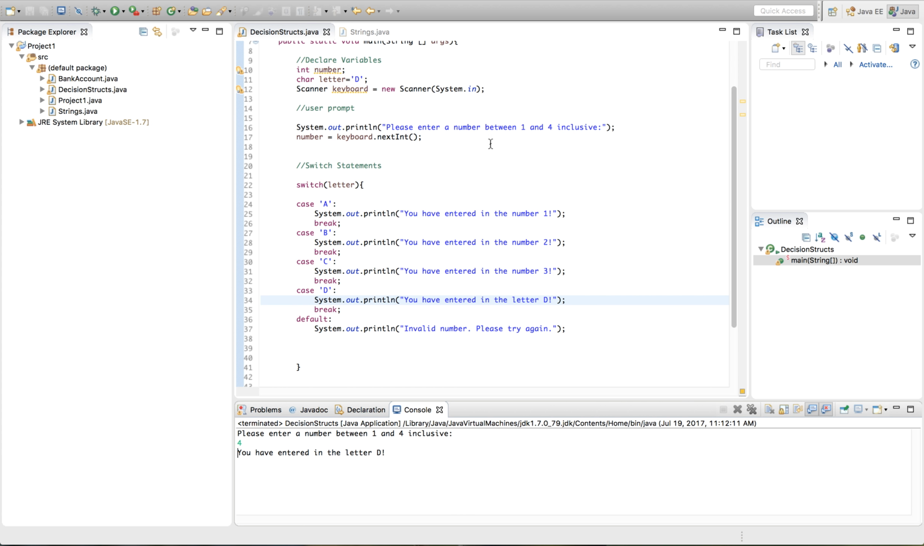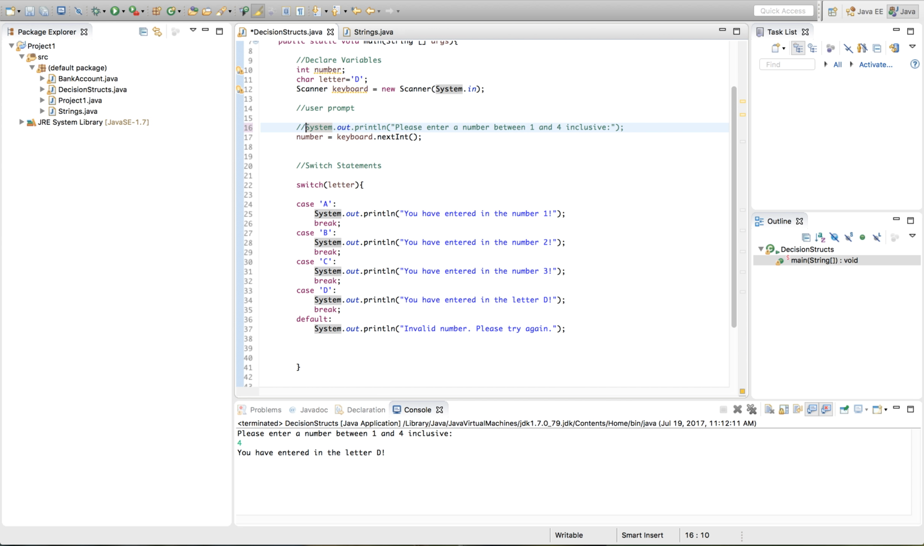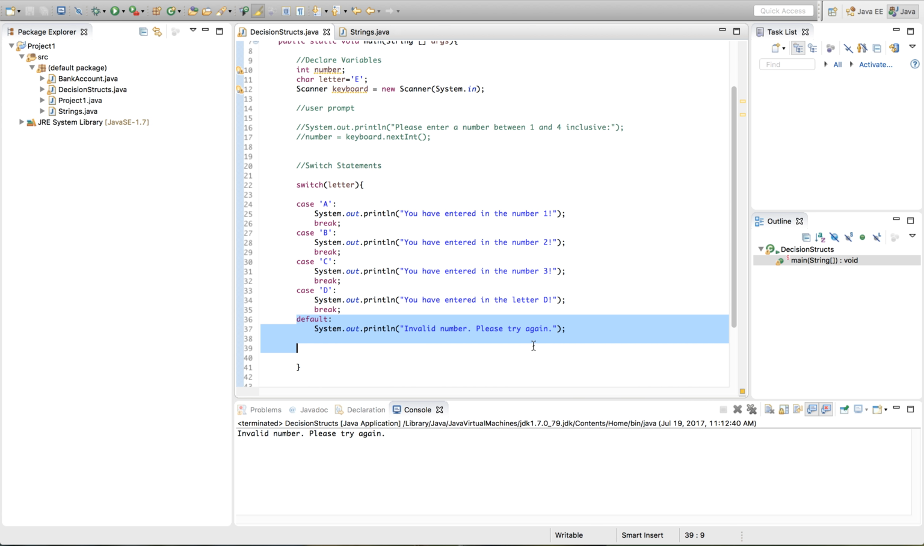Yeah, this just asked for me to put it in. I forgot to comment that out, but we'll just do this. You've entered the letter D. And to show you what happens when you enter something outside of it, say we enter E, it just goes back to the default statement. So that's kind of its own check for making sure that the data entered is what you want.